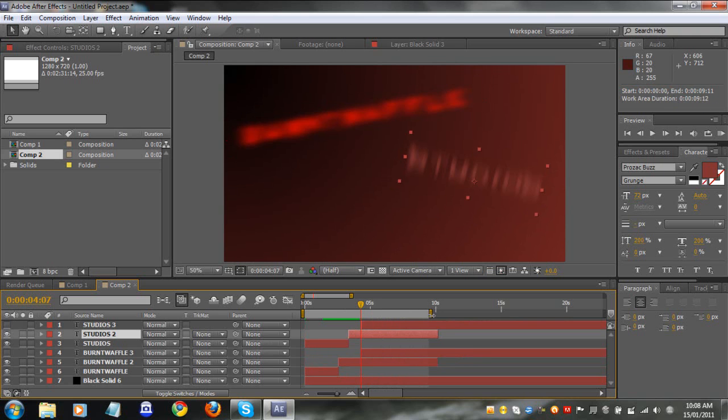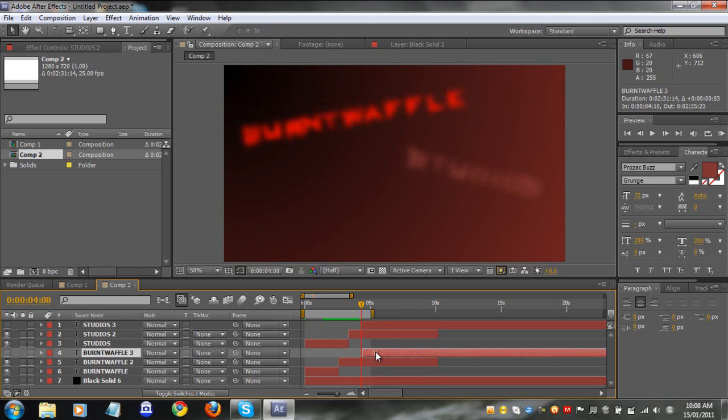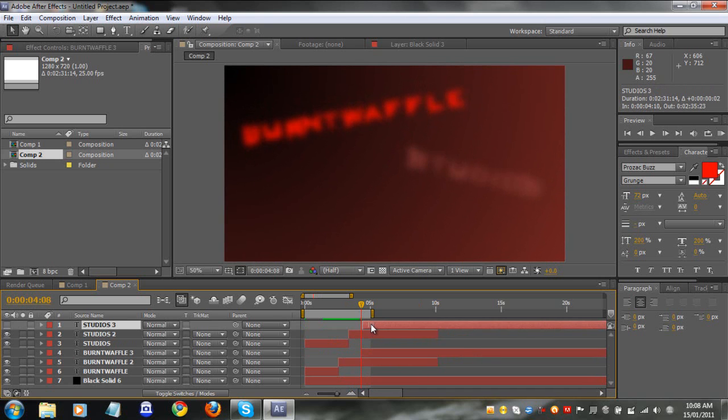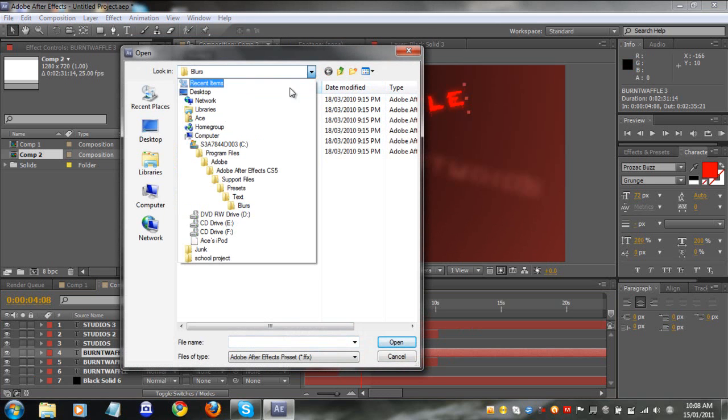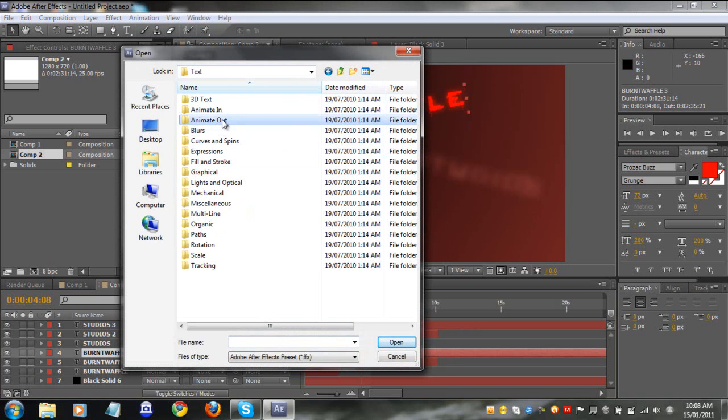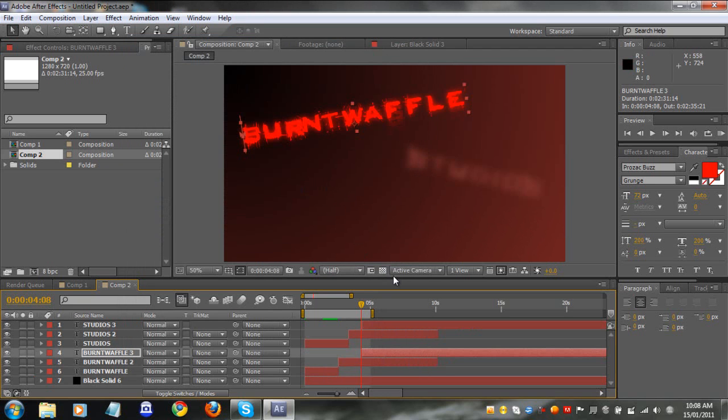So just put this here. Okay, so they're both there at around 10 seconds. So that's what we want. And right here is where we want this. And okay, so now what you're going to do is, let's view these and click animation, apply animation, and we're going to go to text, animate out, and raining characters out. So it's basically the same thing we had earlier, but it's animating it out.